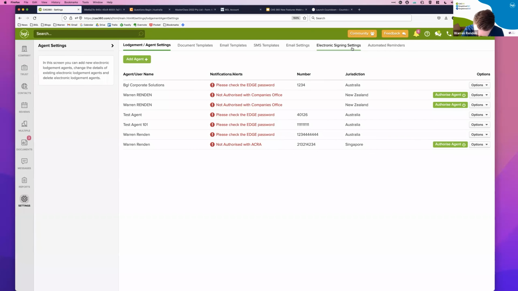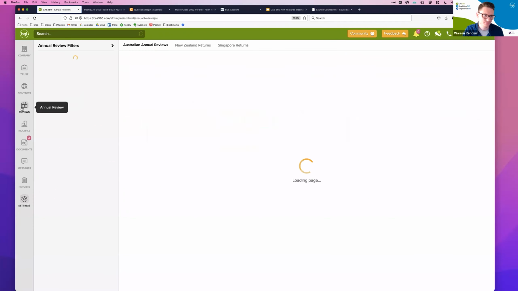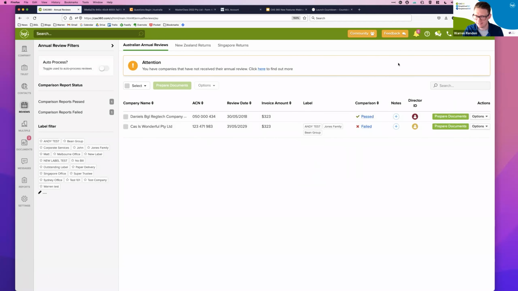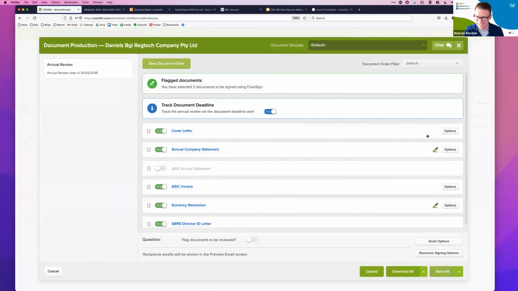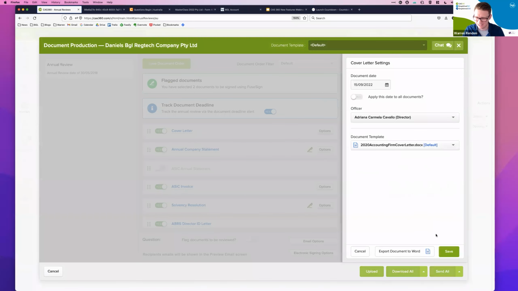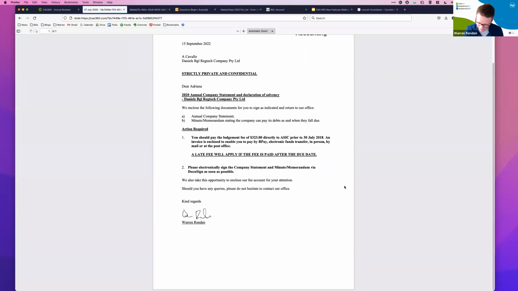All right, let's go. The next feature I'm going to talk about is the annual review cover letter. For those that don't know, the annual review cover letter is by far the most customized document in CAS 360. And it's great to see so many firms putting in their cover letter. So here's an example of one of my dodgy looking cover letters, but there you go. What we have added in this update is two more merge fields. So we've always had the ability to show the outstanding balance merge field in this particular cover letter. What we have added now is a merge field for the first late penalty and the second late penalty. So these are in the release notes, the actual merge field.